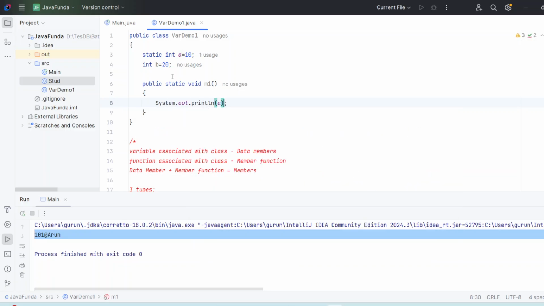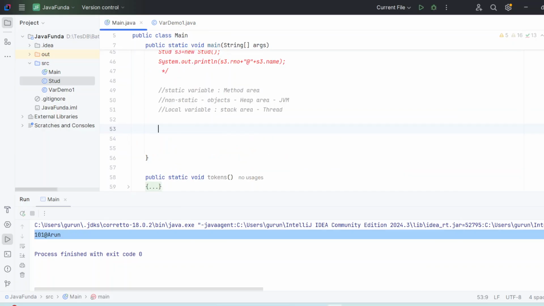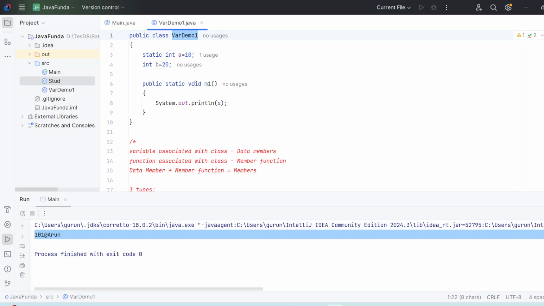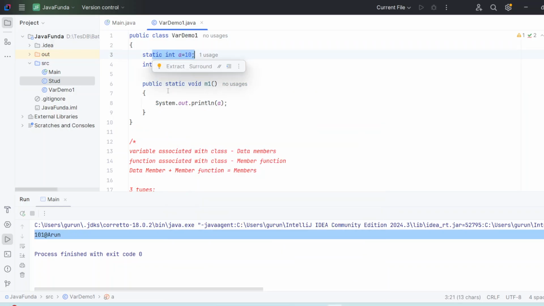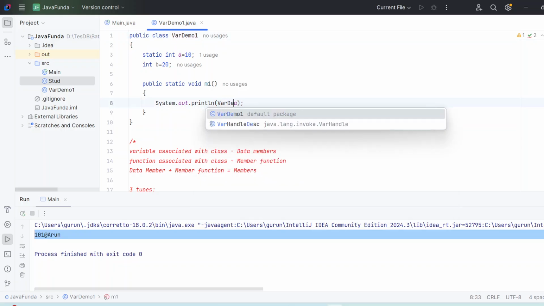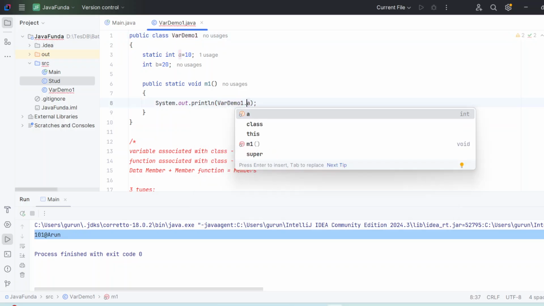But how do you run this program? You have to call them from the main method, correct? So in the main method it is Var demo1.m1 method, that's all. Var demo1 is a class. My method is a static method. A static method belongs to the class, so you have to use the class name. That's simple. But here you are accessing a static variable from a static method directly. But you told me static variables belong to the class, so you can access them with a class name. Correct, right? Yeah, you can access them with a class name.